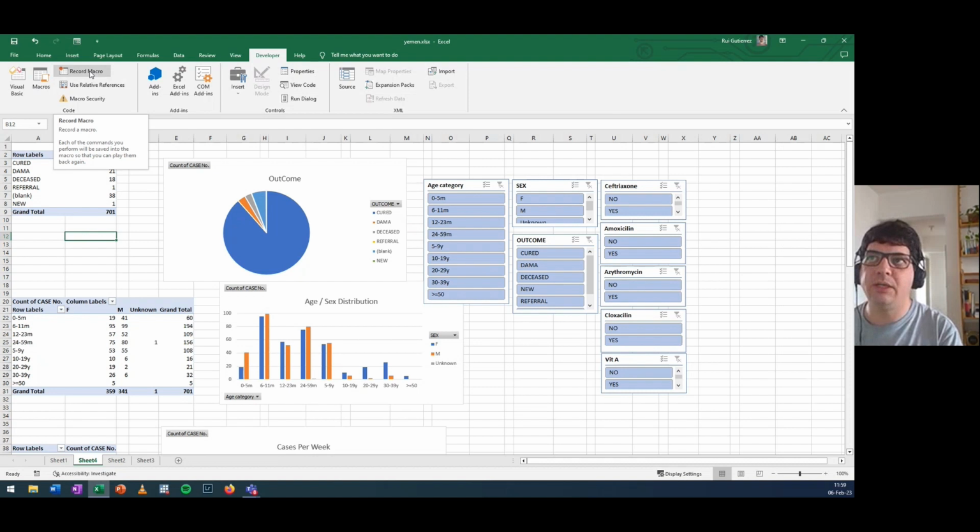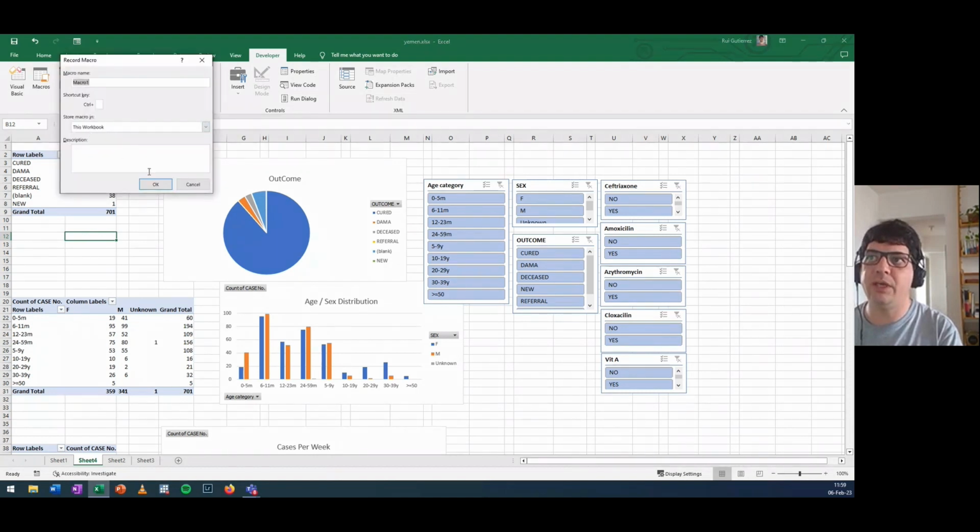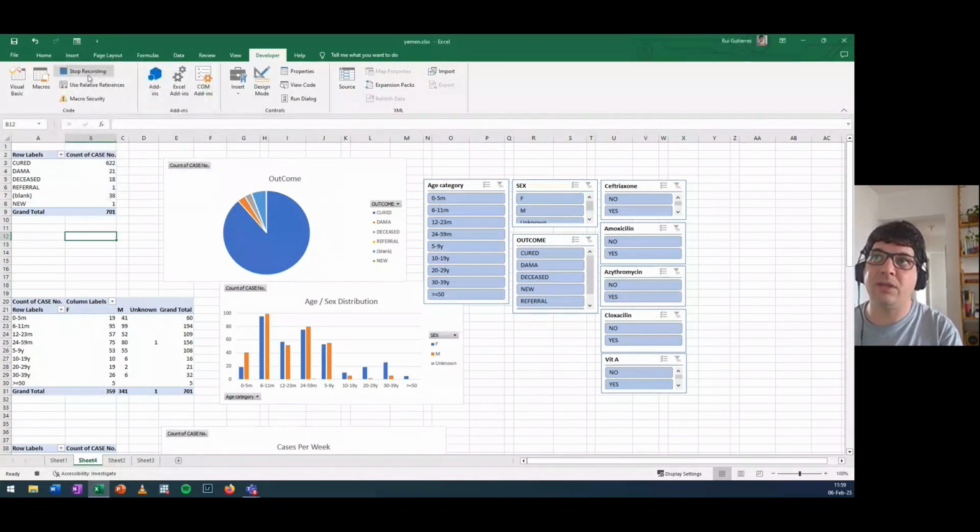It's going to be called macro 1. It's going to be stored in this workbook. It's okay. And everything you can see now, it says stop recording. It is recording everything I do.